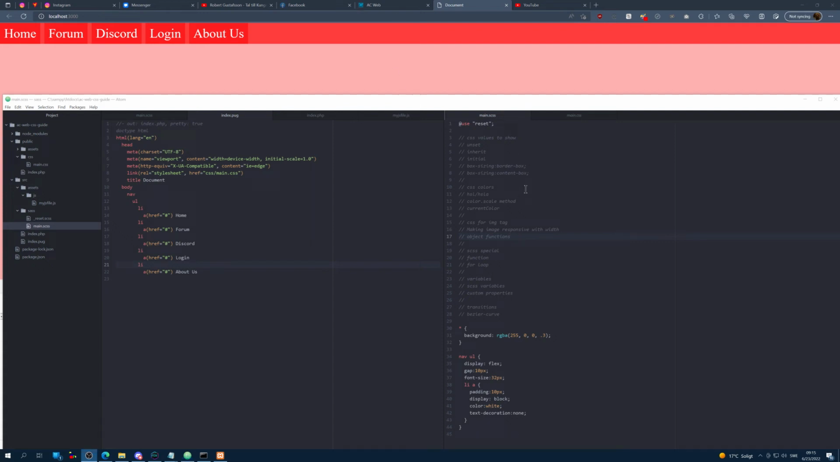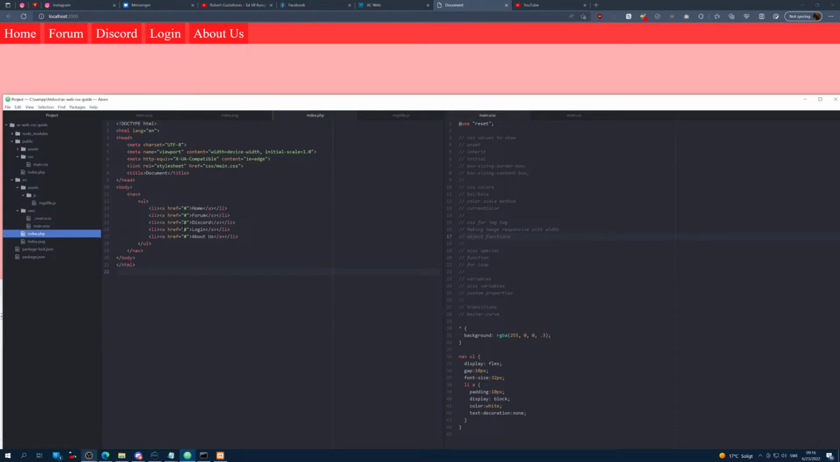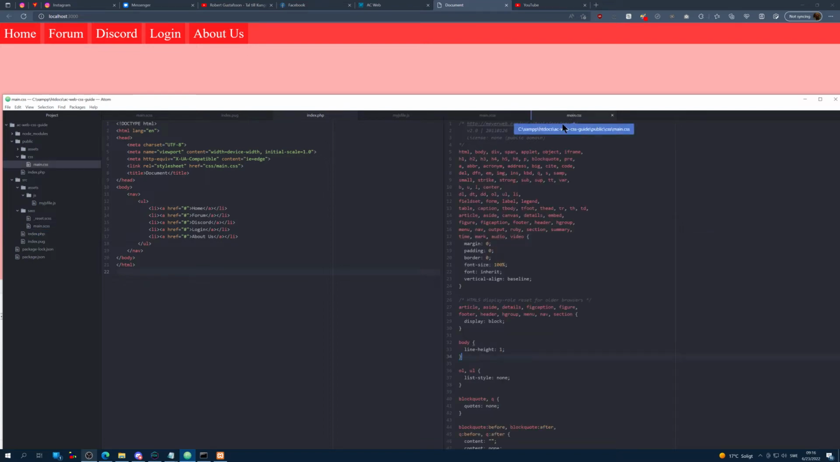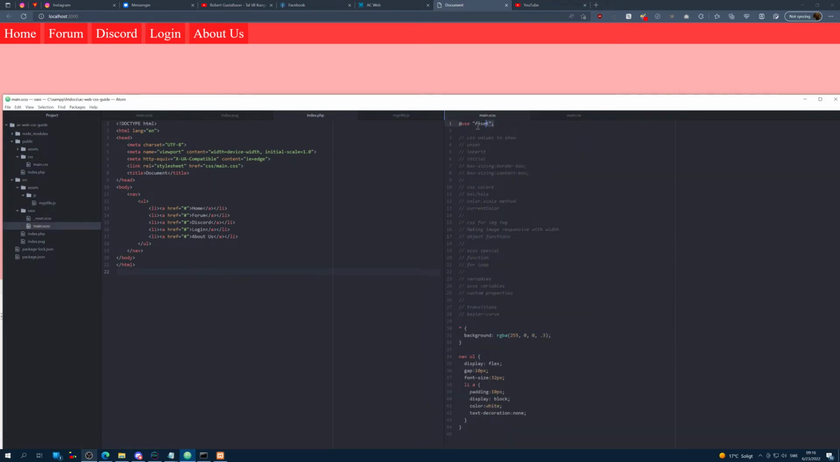Hello, today I'm going to show you some CSS tricks that you may not know about. So I'm using Pug and SCSS, but I will show you the compiled PHP file here, and then we have the compiled CSS file here. So I am including a reset, and the reset looks like this.